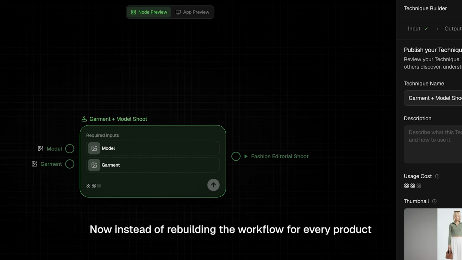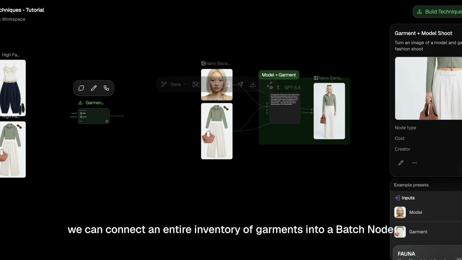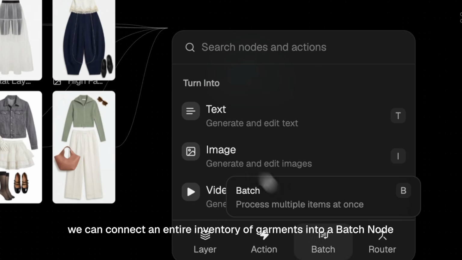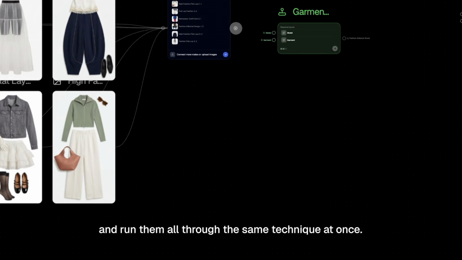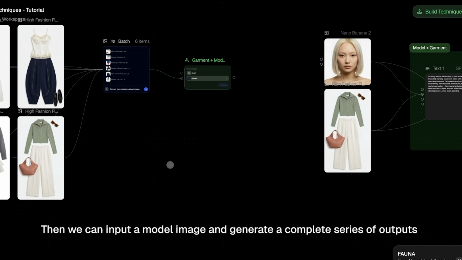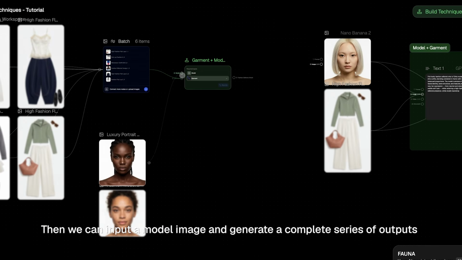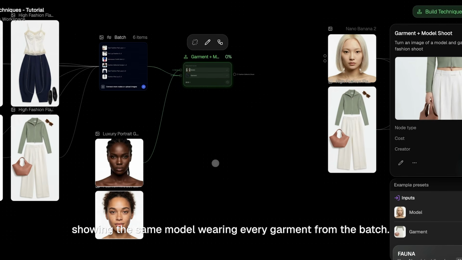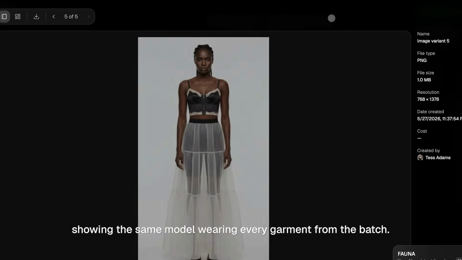Now, instead of rebuilding the workflow for every product, we can connect an entire inventory of garments into a batch node and run them all through the same technique at once. Then we can input a model image and generate a complete series of outputs showing the same model wearing every garment from the batch.